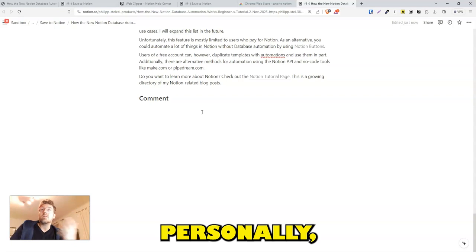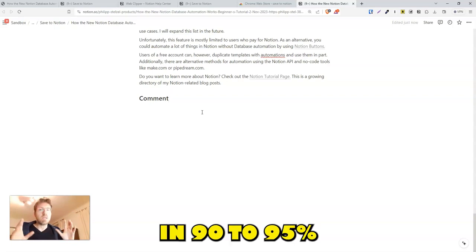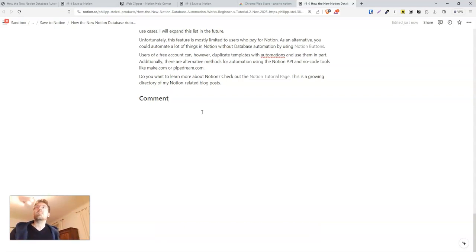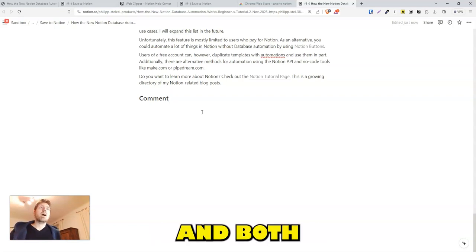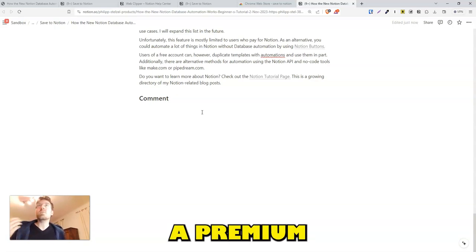For example, for me personally, in 90 to 95% of all use cases, the Notion web clipper is sufficient. Having the other options is nice, but it's not a must-have, to be honest. And both extensions are free. The Save to Notion extension has a premium option.